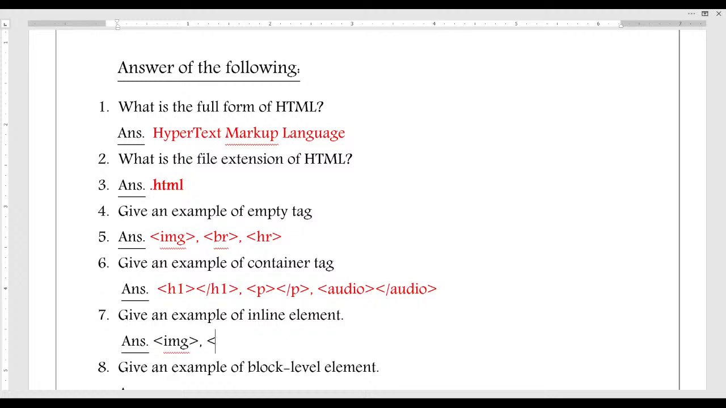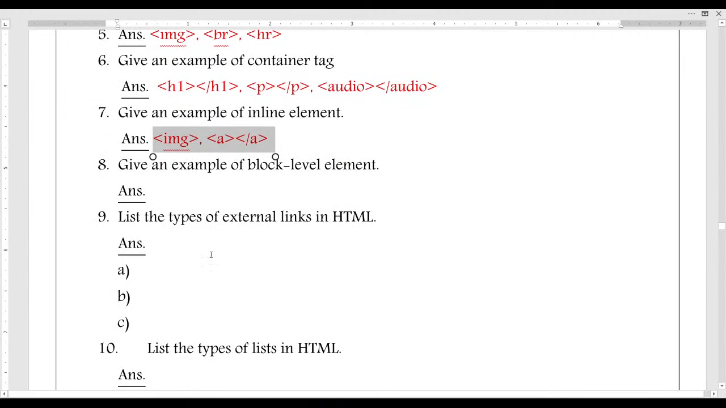IMG is one inline element, and also when we use the A tag, it's an inline element. Give an example of a block level element. Block level element means it starts from a new line.